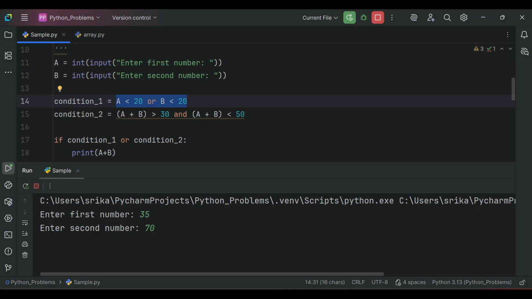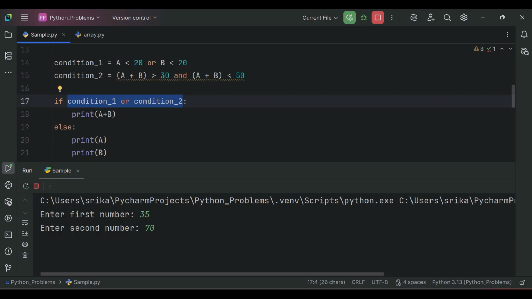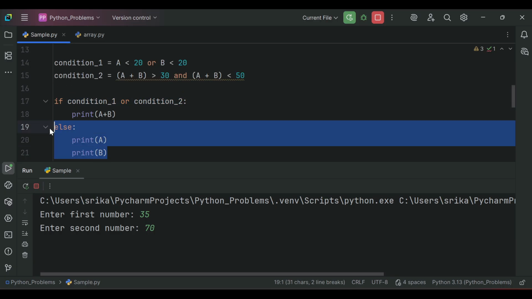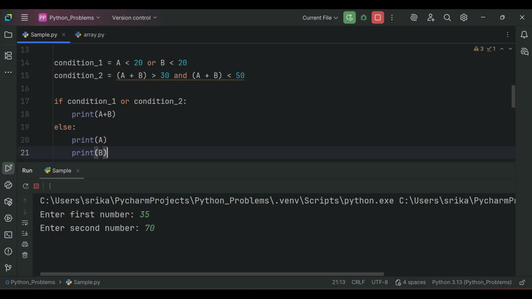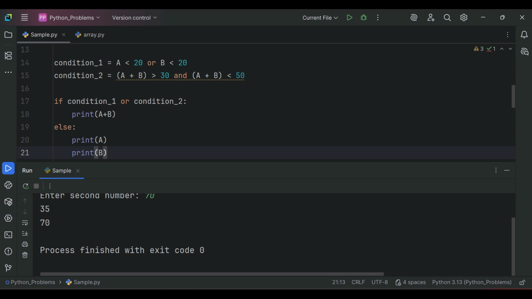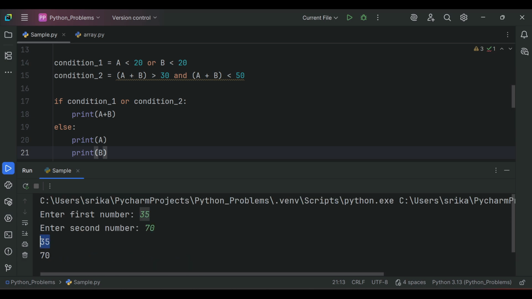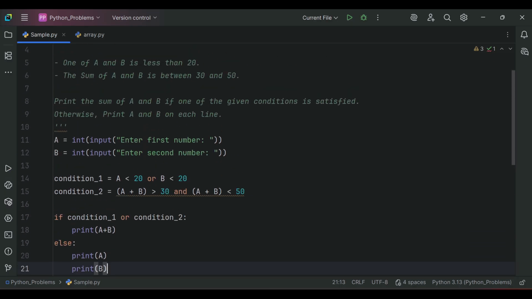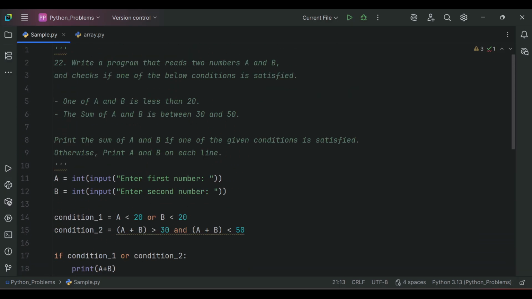Then false or false means the complete if condition is false, and at that time the else block will be printed. The a and b values will be printed on two separate lines: a value is 35 and b value is 70. Okay, this is the program friends. I hope you understand. Next we will dive into another problem.